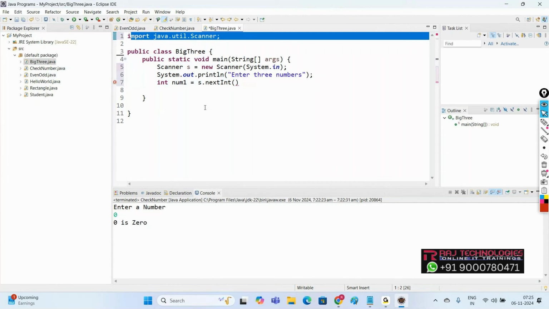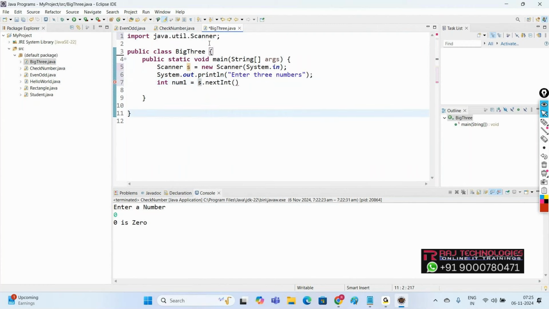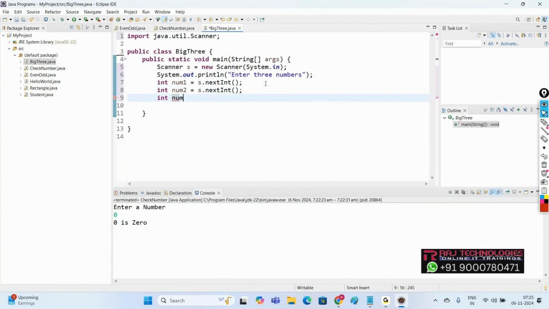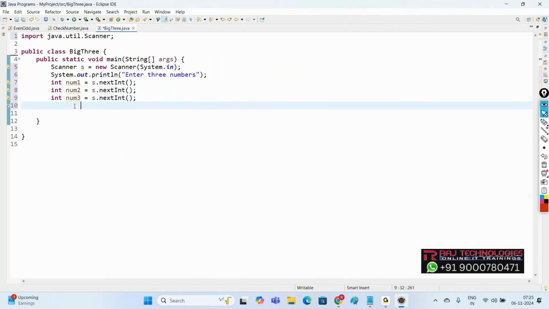This is not only for the Scanner class. For any class you take, by using an object of the class, if you call the methods using the dot operator, the respective imports will happen automatically. Okay. Accept 3 numbers. Number2 equal to s.nextInt. Number3 equal to s.nextInt. So we have accepted 3 numbers. Now start comparing.